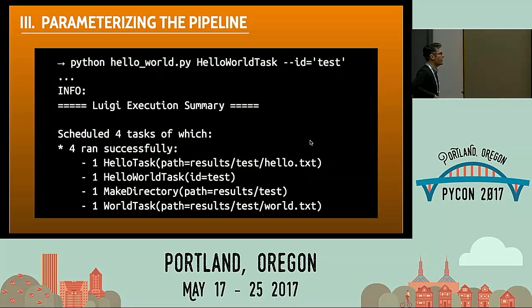Just try running that a couple of times. If you run it once with the ID of test, it should create the files, and it's going to take a minute or two to do that. And then if you run again with the same ID, it should just happen immediately. And then if you run it again with a different ID, it should create new files in a new directory.